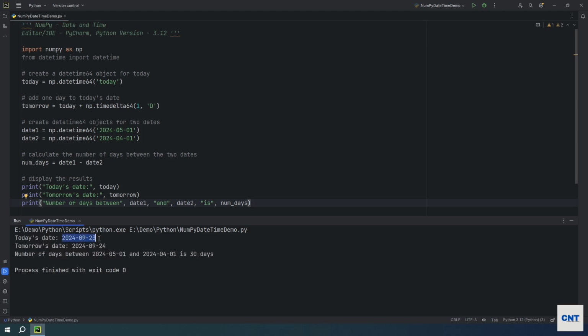You will see today's date, right? 23rd. Tomorrow's date would be 24th, and you see the number of days between this date and this date is 30 days. So there is a 30 day gap between these two dates.